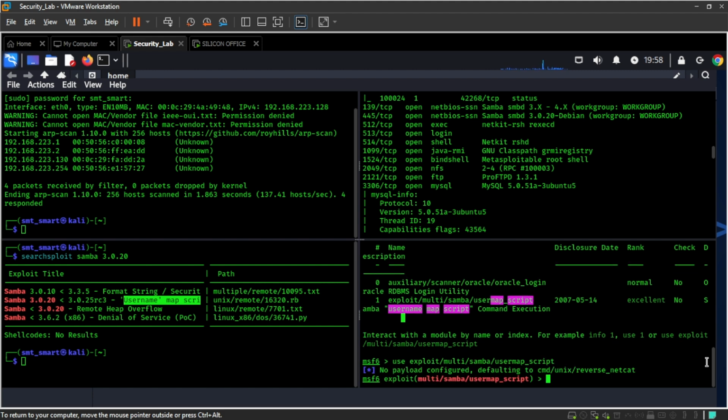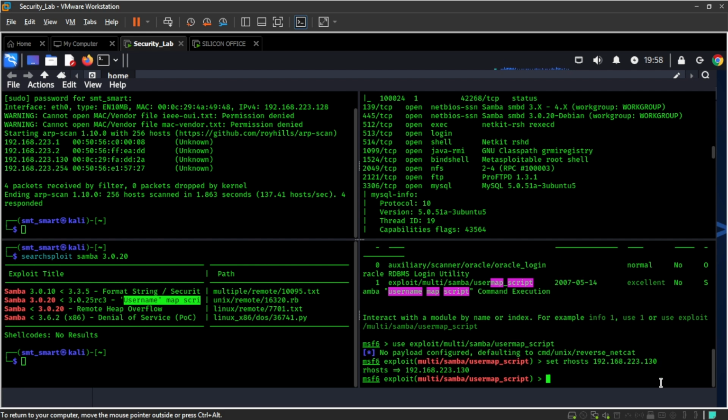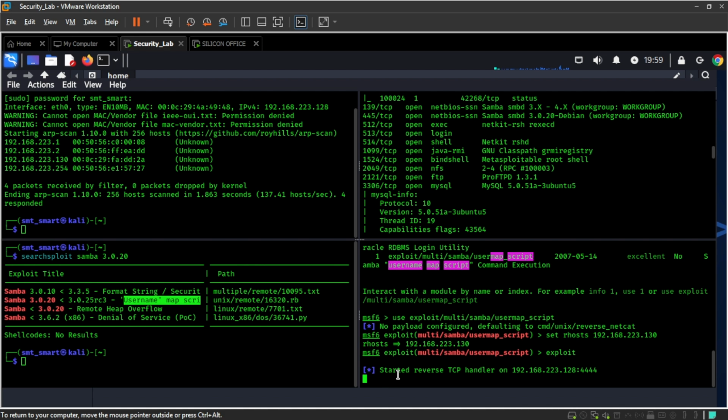Okay, so let's set our target. This is the machine that we are attacking. This is the IP address of the machine. Let's fire it up. So we have started a reverse TCP handler.